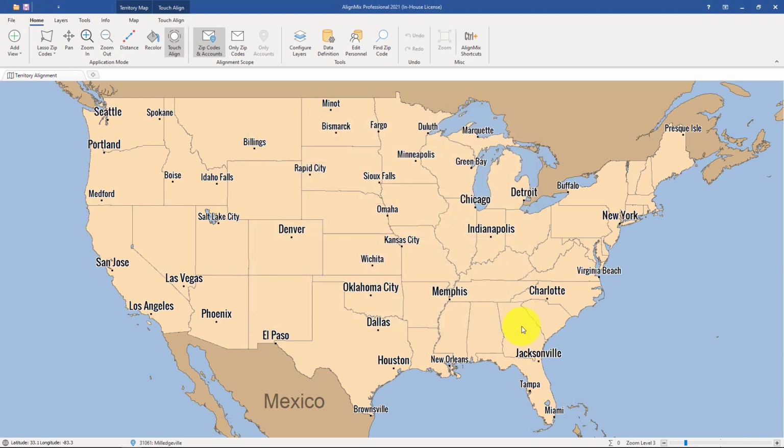There are a few ways that you can create your hierarchy in AlignMix. The first way is to import your hierarchy. You learned how to do that in the zip code import section, but as a refresher, I'll show you now in this video how to import your zip to territory assignments with district and region assignments as well.